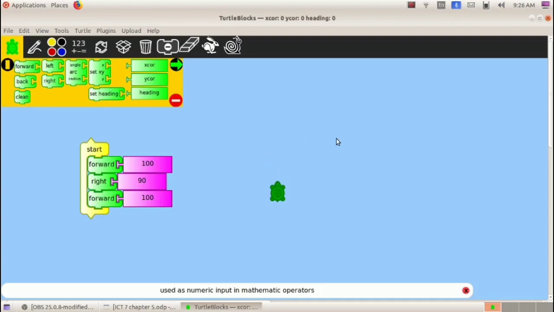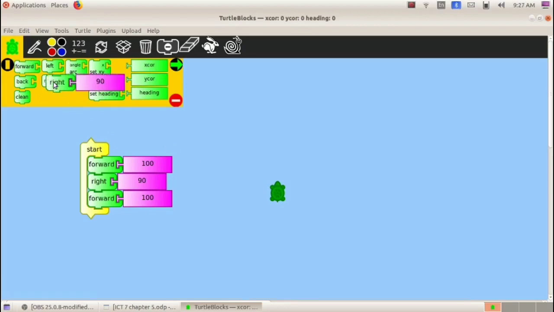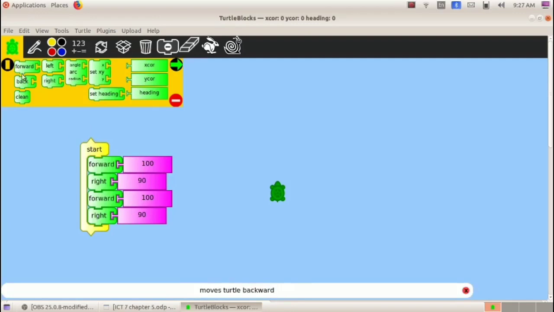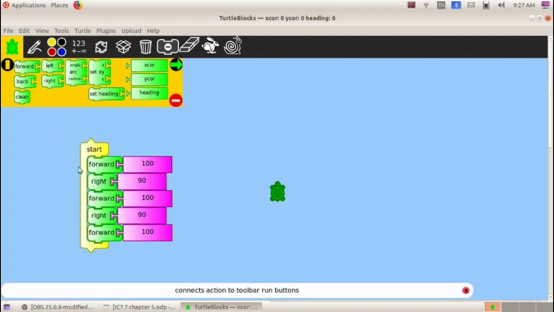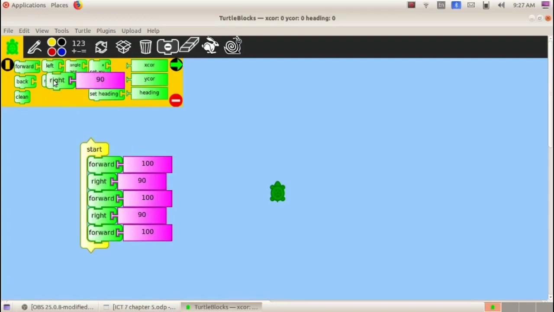In order to make a square, we have to get two more lines. Okay, so we can again give the instruction to turn 90 degrees to right, then again move forward 100 steps, then again turn 90 degrees right, then again move forward 100 steps.